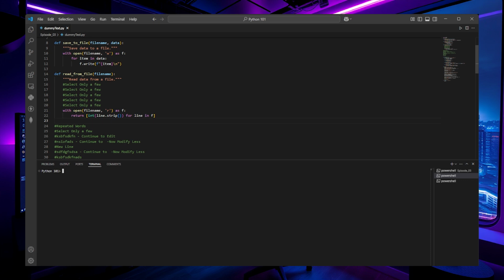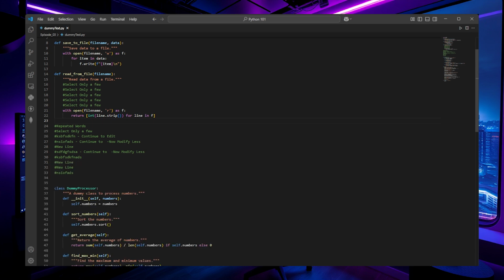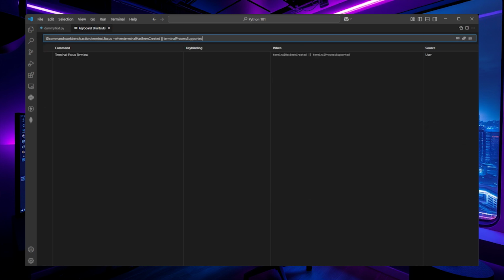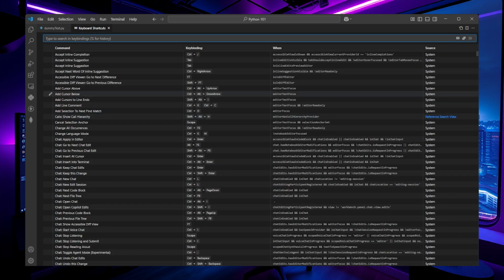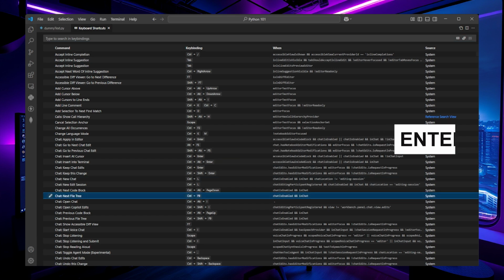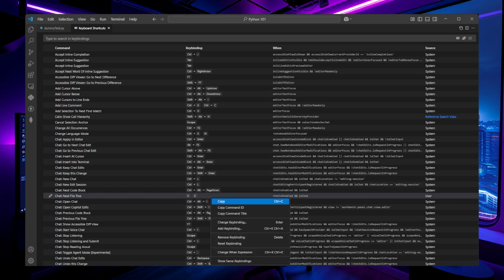So, enough talking. Here's the shortcut you need. Ctrl+K+S. This will open the keyboard shortcuts menu. Here, you can take a look at everything available, and if you need to change any shortcut, just click the pen button and press your desired combination followed by Enter. Don't be afraid to experiment. You can always reset it by right-clicking and choosing Reset Key Binding.